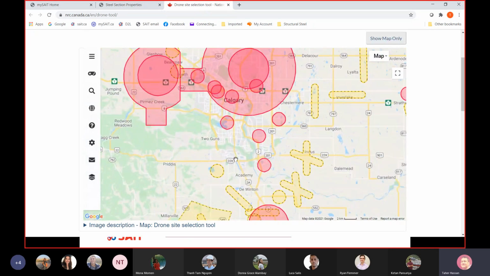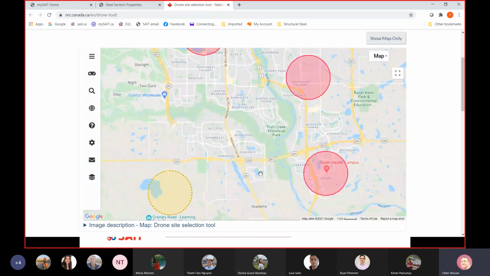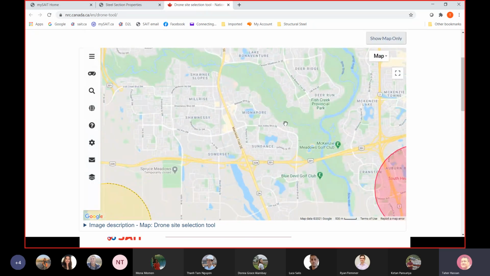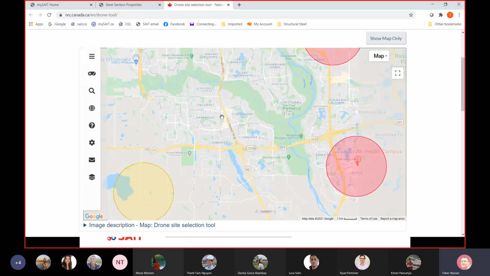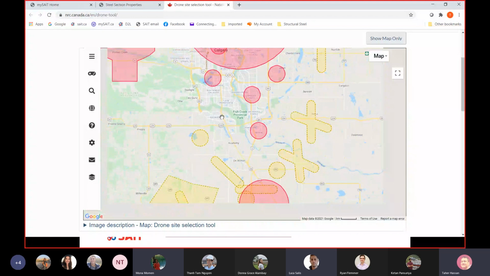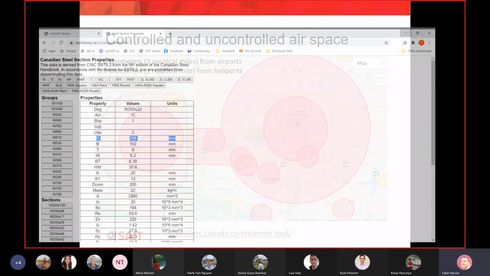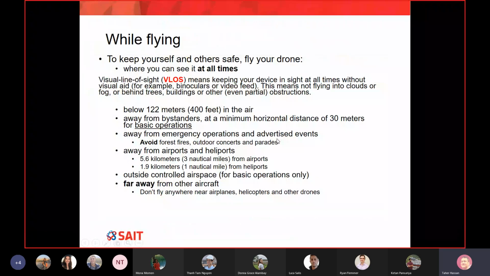Okay, for example, look at this. If you live in Silverado or Midnapore, I'm asking you, is that controlled airspace or not? Those are South Calgary, Millrise, Shawnessy, Midnapore, and Silverado. Are those controlled airspace? No, it's not. Okay, perfect. So now you know what controlled airspace is, and we're very close to finishing our discussion today.